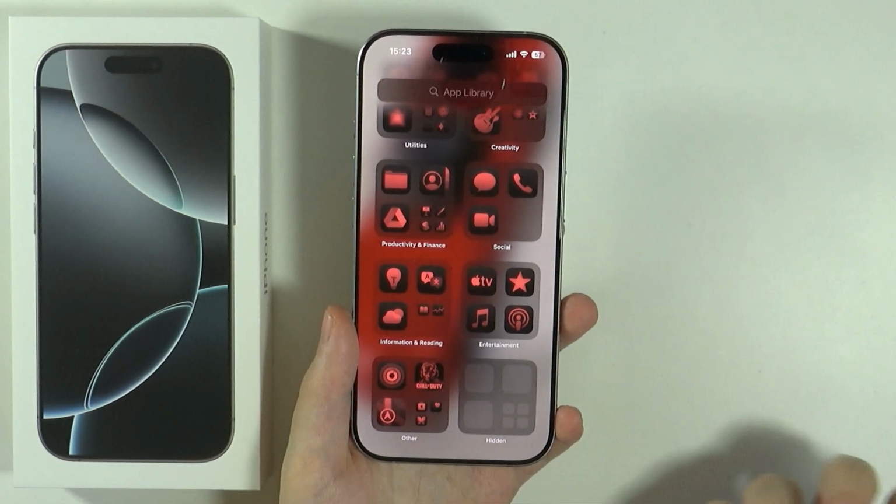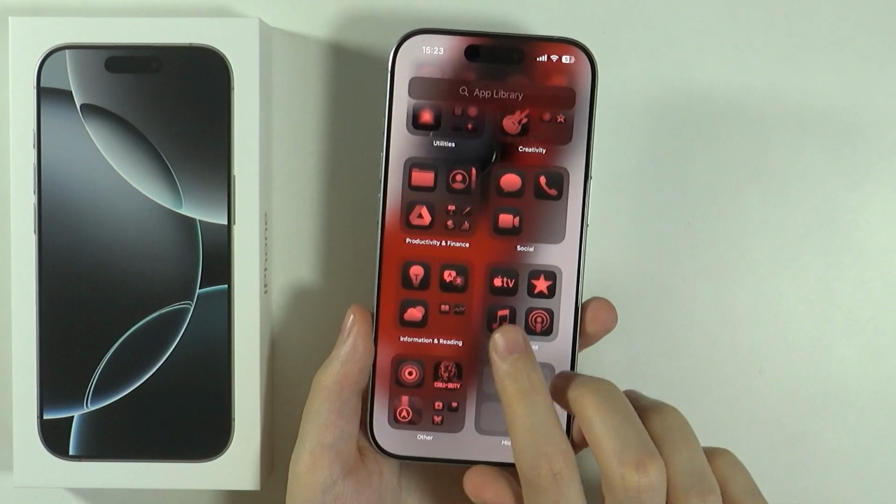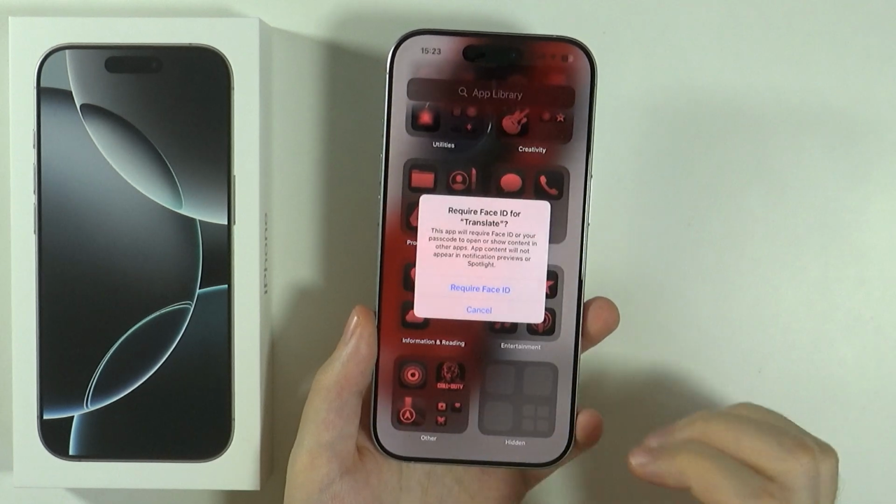You can also, of course, hide apps from the app library as well. So if you don't have the app in the home screen, then you can press and hold the finger on the app in the app library as well, and use once again Require Face ID.